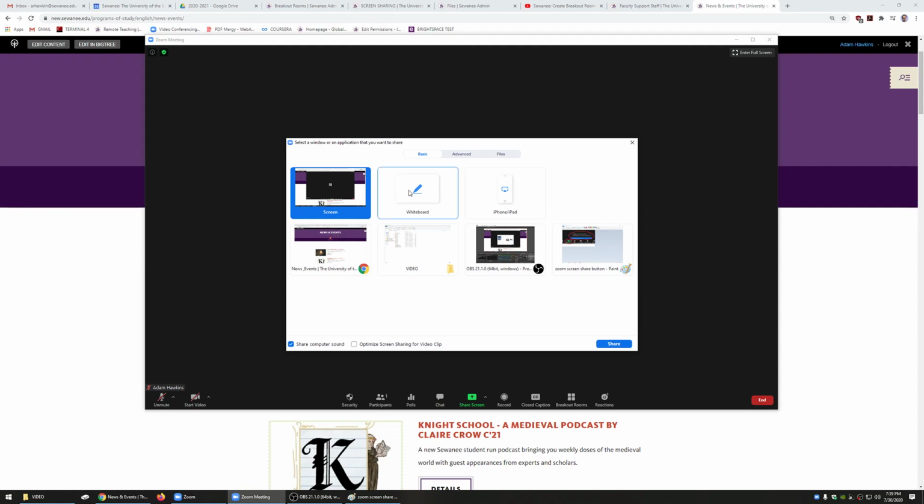The other options you have available to you are the whiteboard and a mobile device, and also to share one particular window that I currently have open. If you're going to be presenting, say, just your PowerPoint, then you can choose just to share that. However, if during your class you're going to be moving between multiple windows, you may choose to share your entire screen so that you can go back and forth between a PowerPoint, a YouTube video, a PDF document, etc.